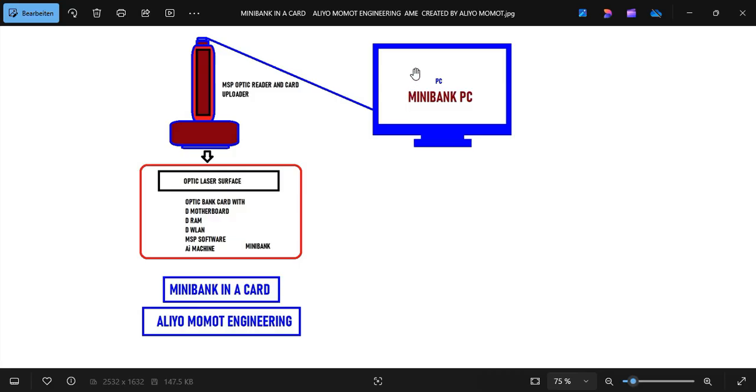In that MSP software, you can add, subtract, like what I did the other time, and do so many things. From there, you can calculate, and then the real figure will show on the iPad, and then you can debit it from the card through scanning. And the person carries this card as a mini bank.